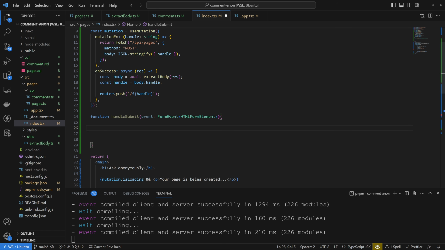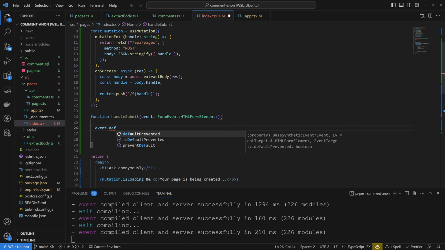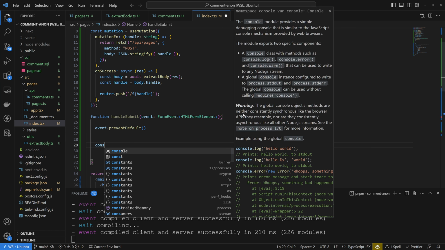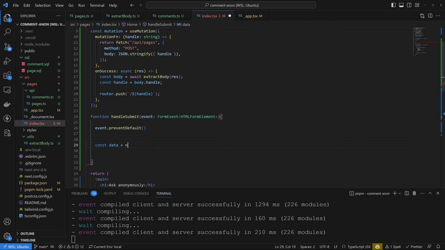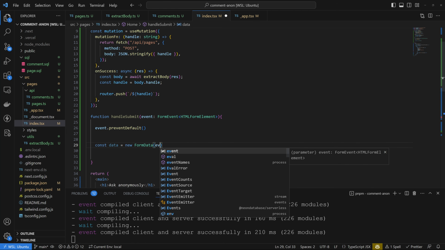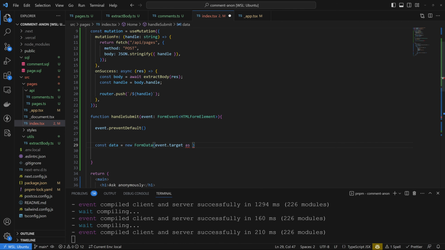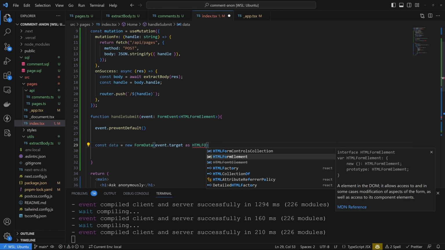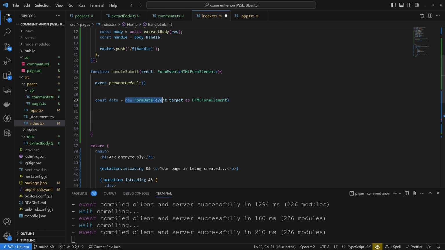So when we submit this form, usually in HTML, it's going to refresh the page, but we don't want to do that. Instead, we want to prevent that default behavior. So I can say event.preventDefault, and then this is going to stop the page from refreshing. Next, I can say const data is equal to new FormData, and I want to get the event.target as HTMLFormElement. So this is going to create a new FormData instance with our event from our target form.